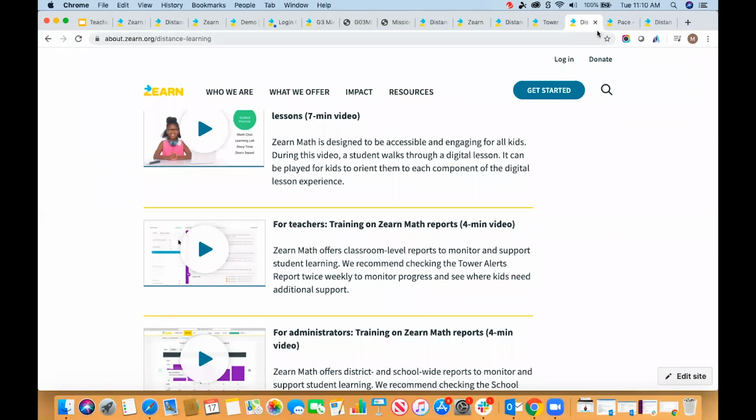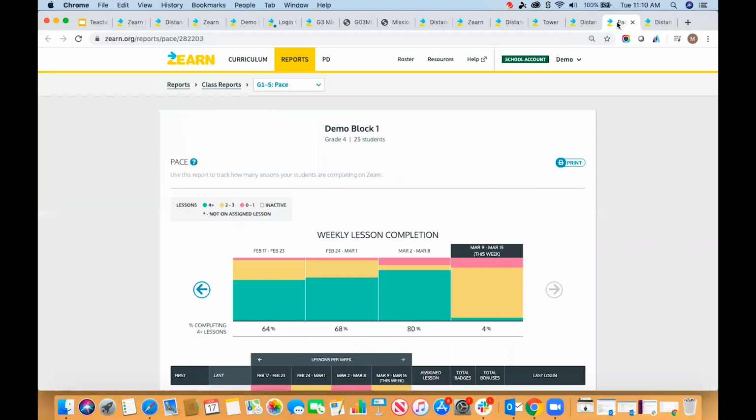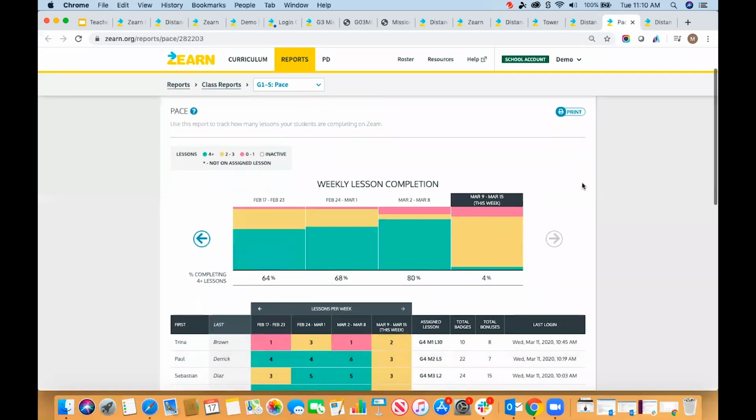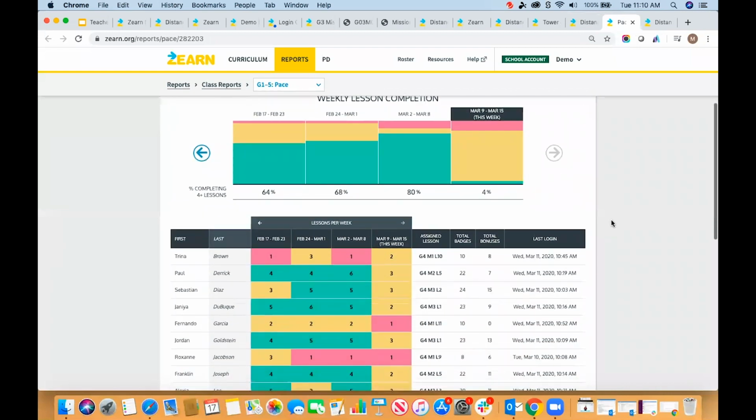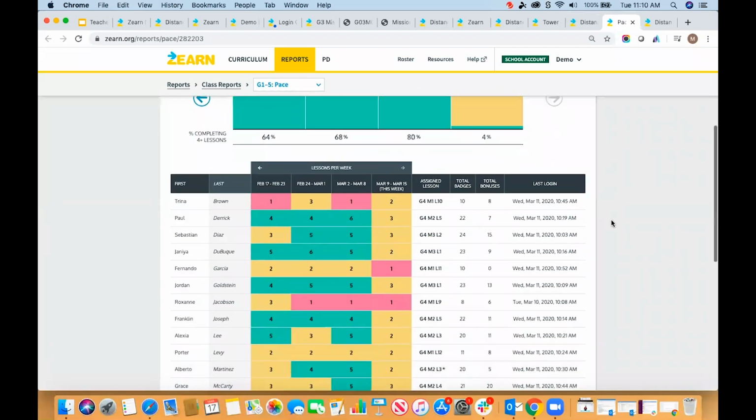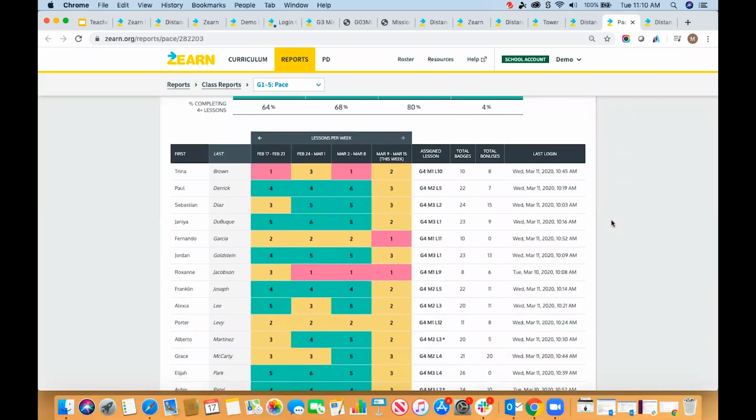The second report that we recommend for teachers is the PACE report. In the PACE report, you see aggregated data of student progress through the digital lessons. You can scroll down to view real-time student-level data. Take a look at the number of lessons each week completed by the students, as well as the time that they are spending working on those lessons.